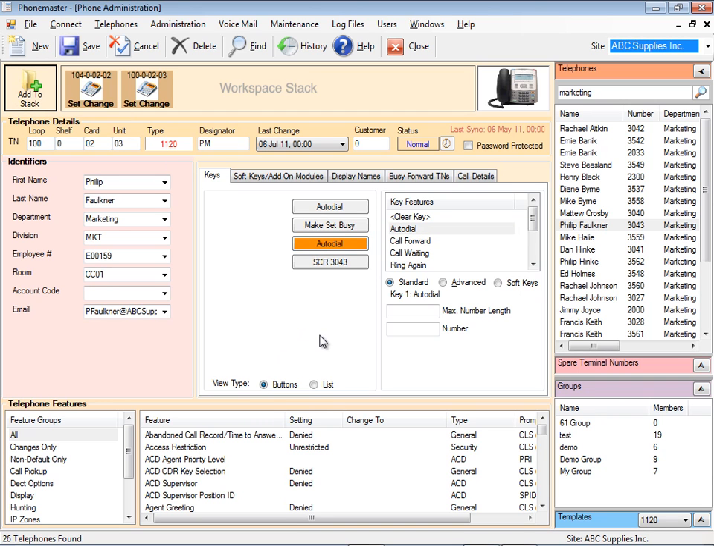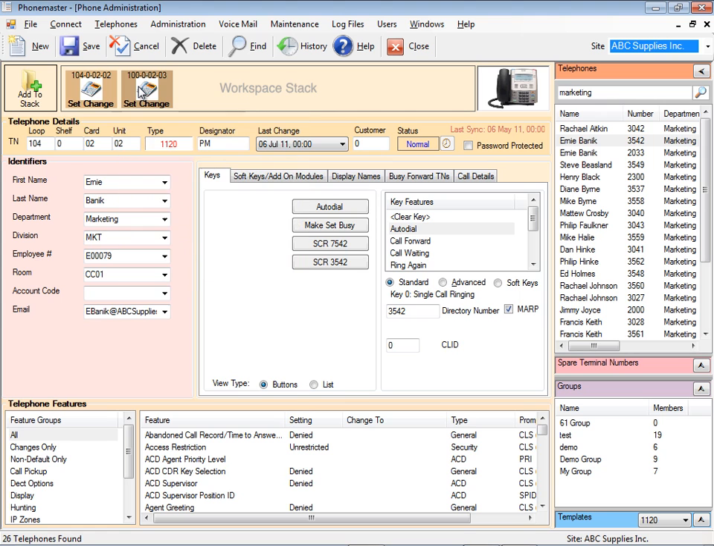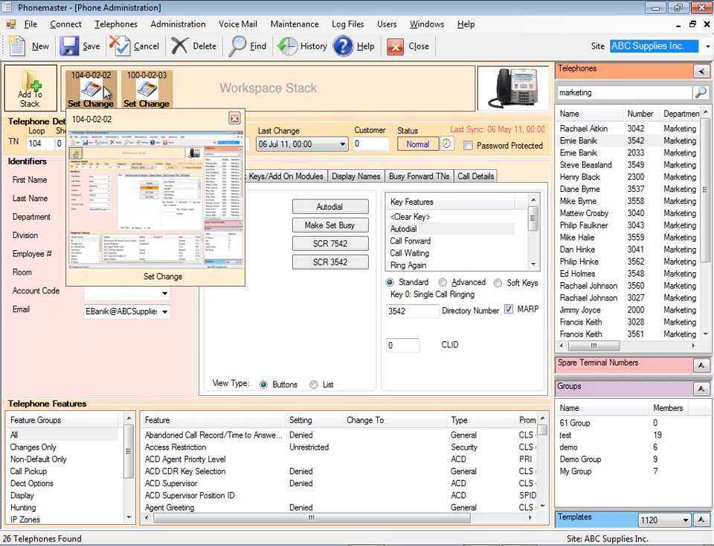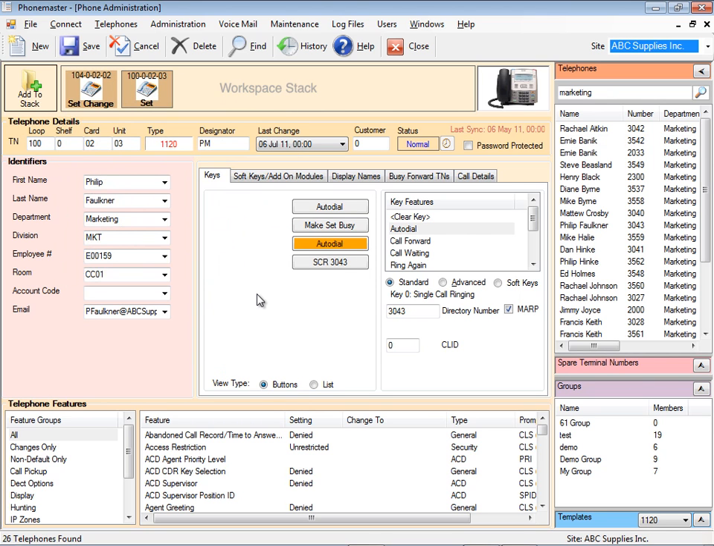Now you'll notice I have two items on the workspace stack, and if I select another telephone just to clear that, you notice now I can go back to any of the items on the workspace stack, hover over it, it'll tell you what the TN was, give you a quick look at a view of what the telephone change was at the time. And if I click on either of those items there, you'll see that it recalls the work in progress on that set. And you can just delete the item from the stack whenever you're finished with it.